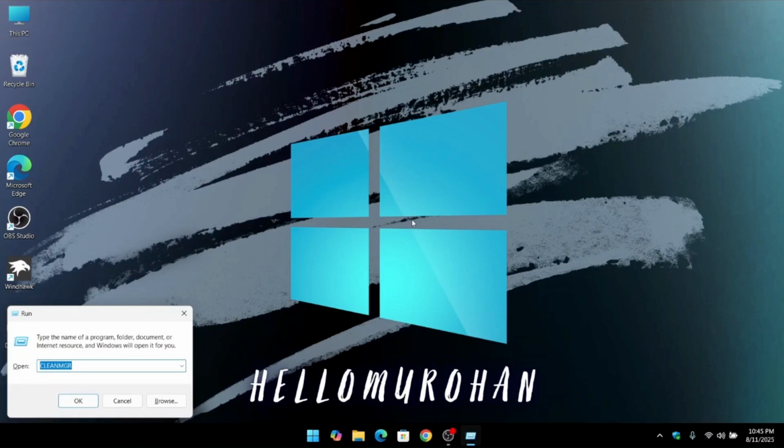Again, press the Windows key plus R on your keyboard. Type mrt.